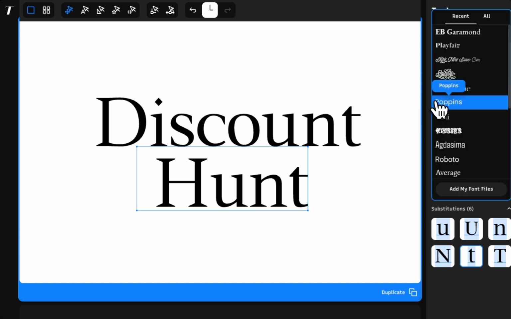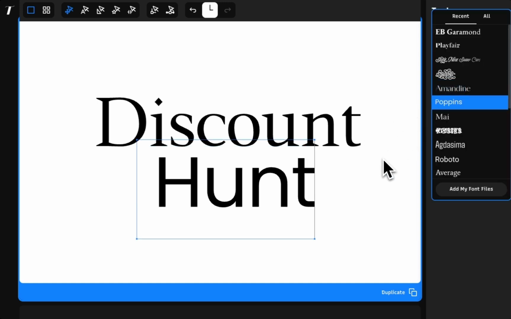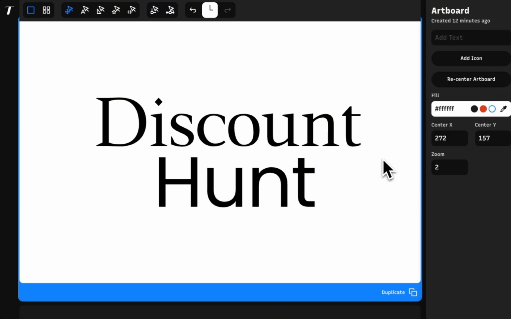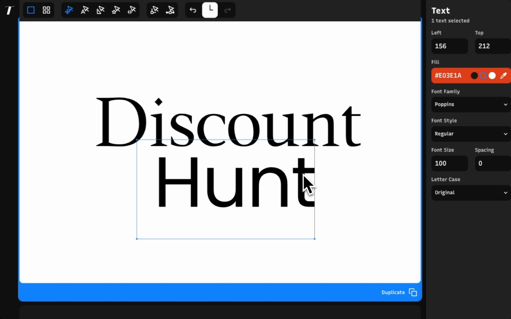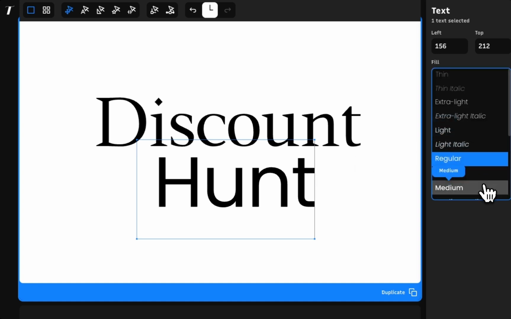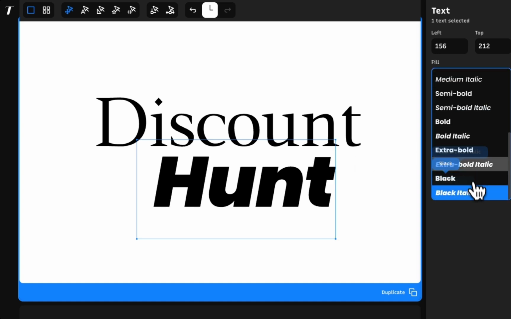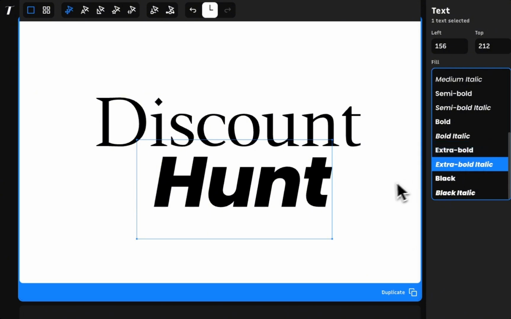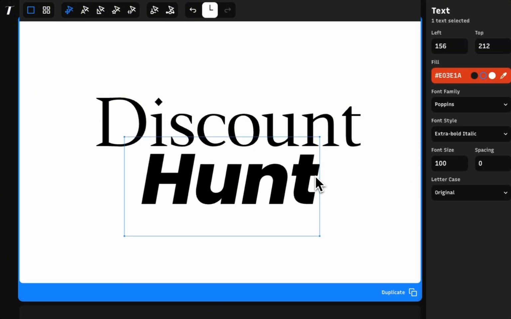Here, I have May, a fantastic transitional serif to pair with Poppins, a geometric sans serif. The contrast between the seriousness of the serif in discount and the friendliness in the sans serif in the word hunt is what makes this design interesting and stand out.